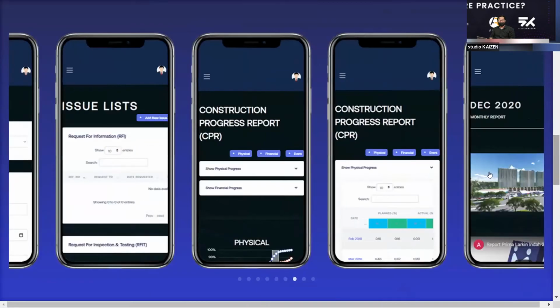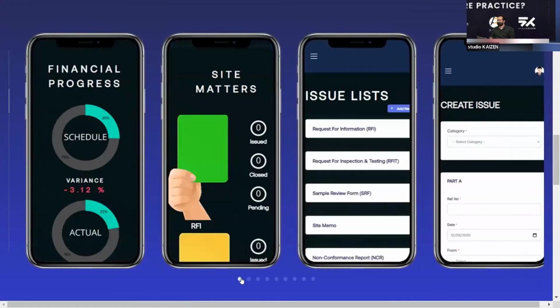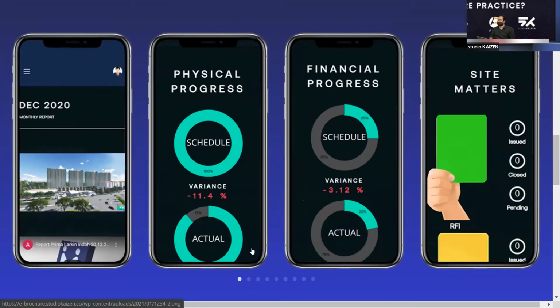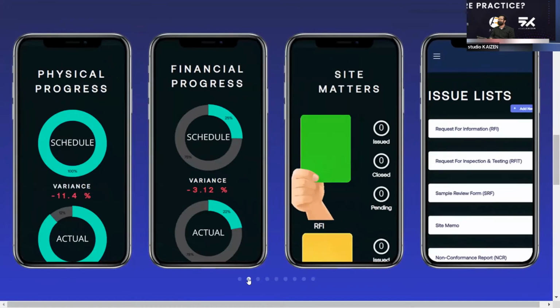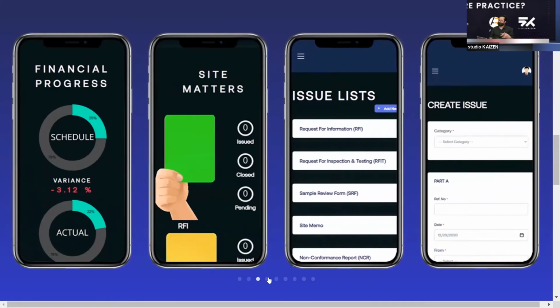We've made this system and app as user-friendly as possible. The physical and the financial progress is represented in infographics. For example, your site matters, such as your RFIs, your requests for inspection, your sample review forms, your site memos, are all consolidated into a quirky kind of graphic, football-style, in other words, a red card. If the contractor makes a mistake, just give a red card. So the contractor will know instantly that they've made a blunder on the site.